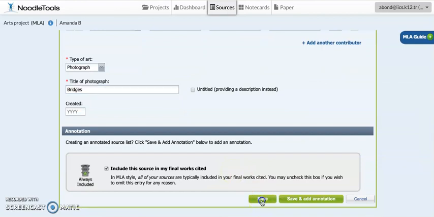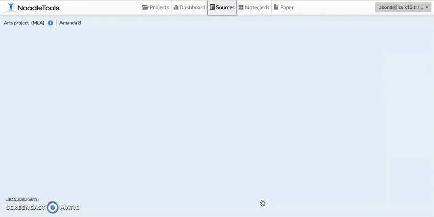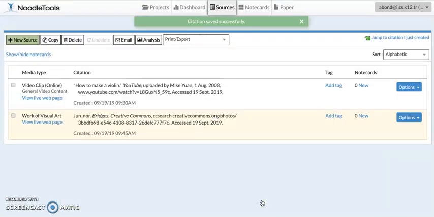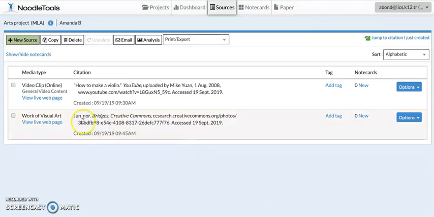And then press Save. And your citation has been created. See how it's got the artist's name first, and then the title, and then where you found it.